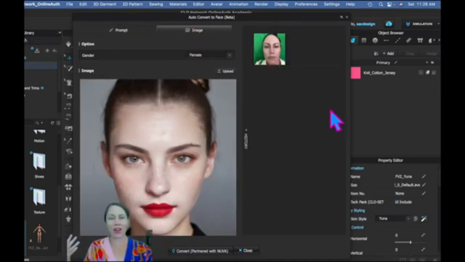You need all hair away, no glasses. You need your mouth closed. They don't want teeth. They want just natural lighting as well. So I did that, and then you just choose the gender. So in my case, I did female. You upload the image. Mine's already uploaded, and then you convert this.